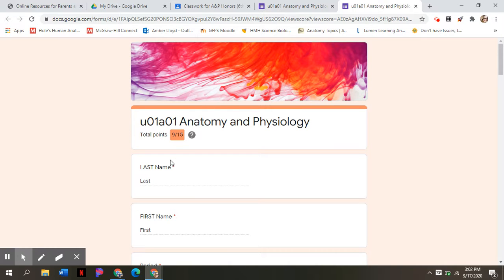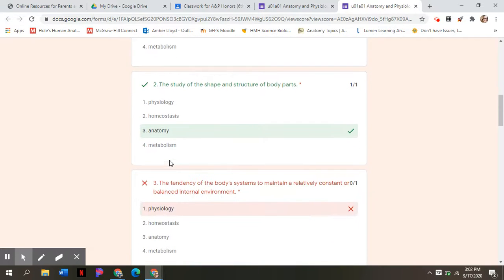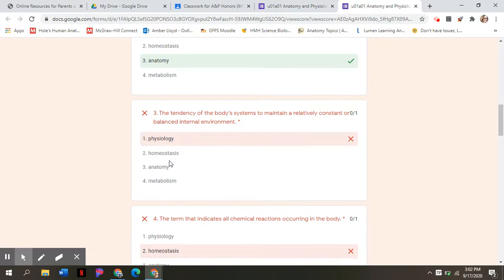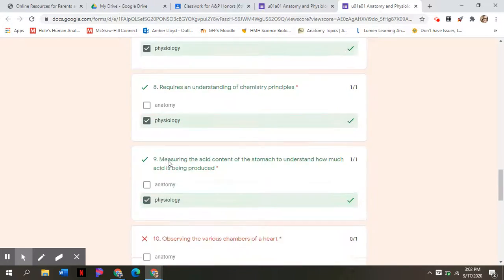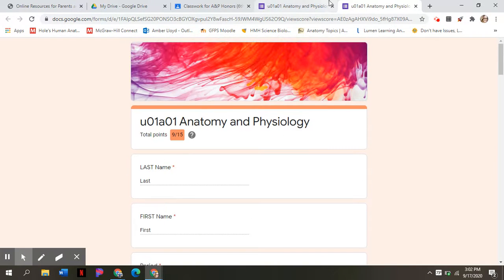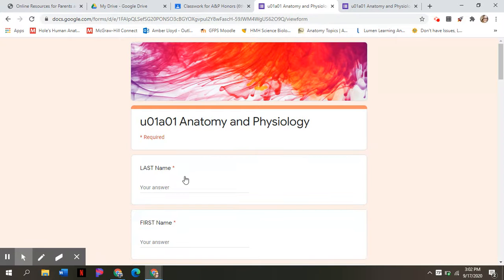That's pretty good for just guessing. But it'll show you the questions that I missed. So I got those first two right, but then I missed 3 and 4 and others as well. But I know I missed number 3 and 4. So what I would do is I would go back to this other tab and click submit another response and go through and answer these again.